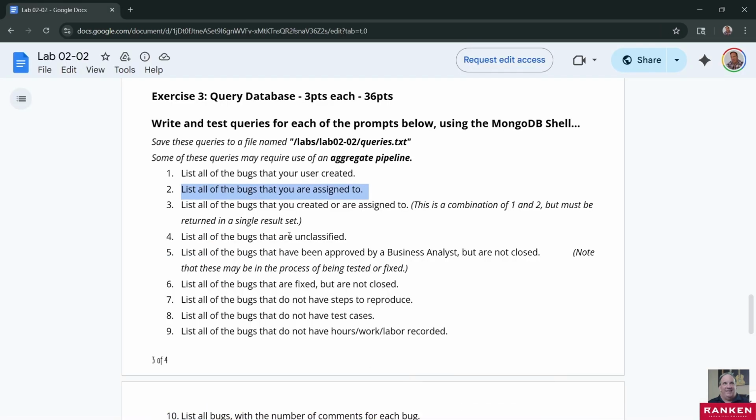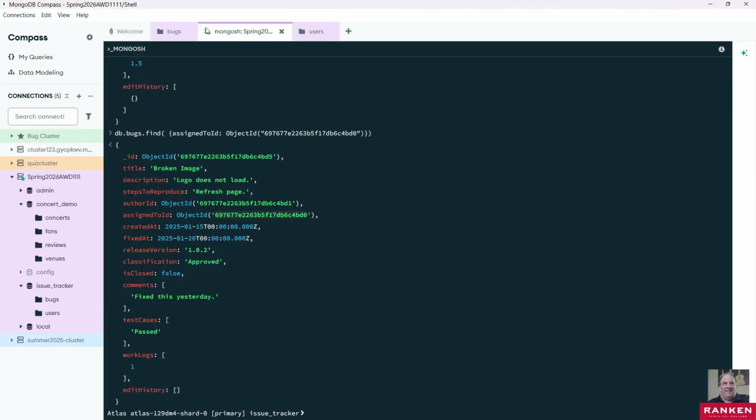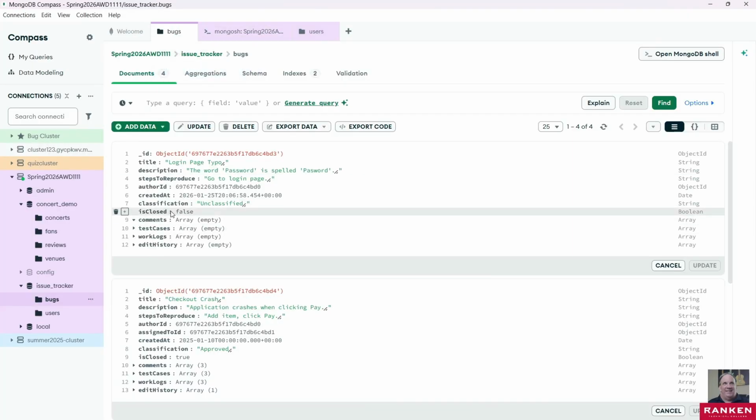List all bugs that are unclassified. So pretty basic there. Always, when in doubt, look at your data. Look at your data, classified, unclassified. It's pretty much telling you what to put right there. For the other ones, we had to do the ObjectId, but for this, you just do a find where classification, colon, and then put your unclassified in quotes within your find, and you should be good on that.